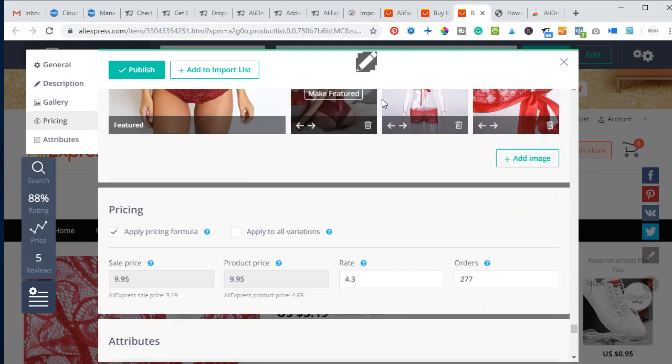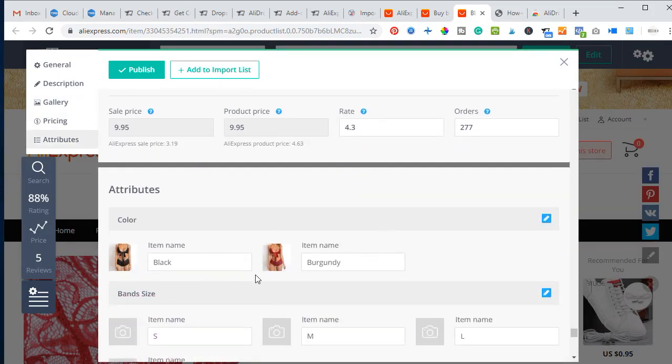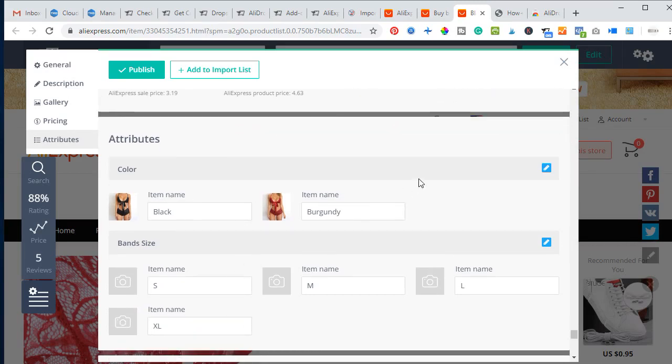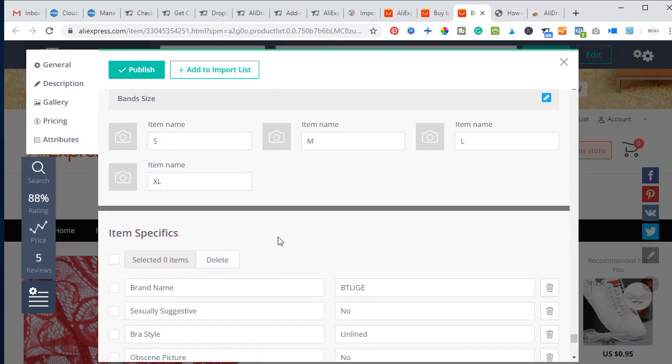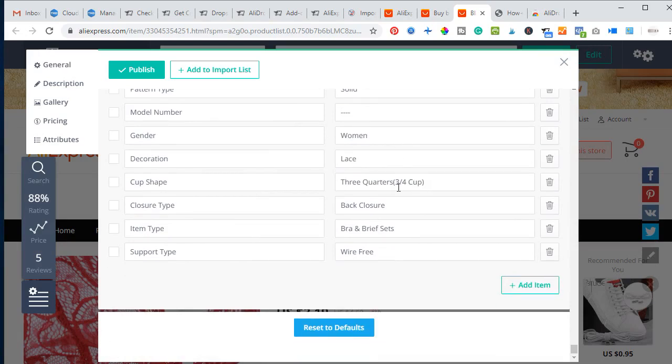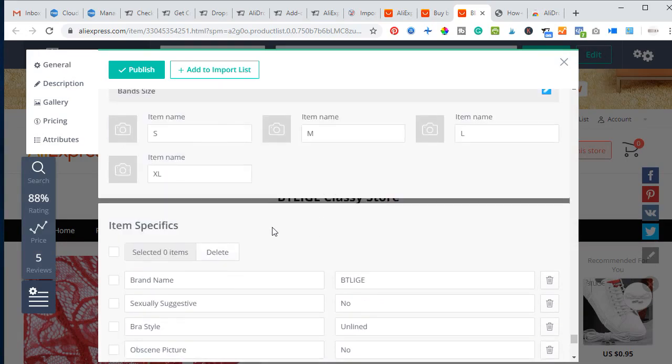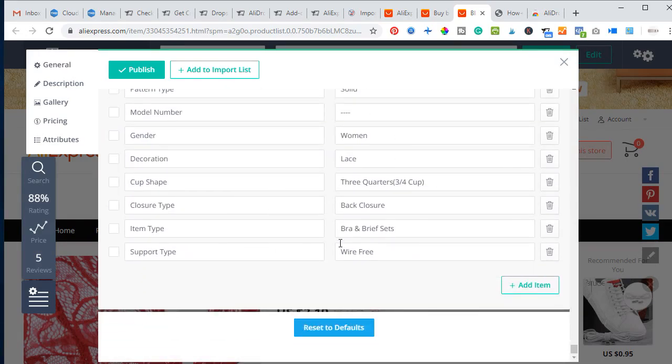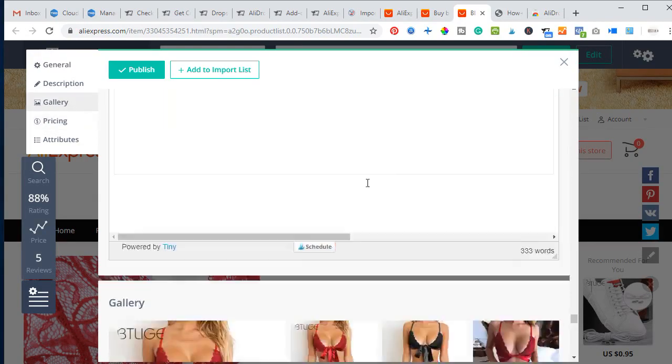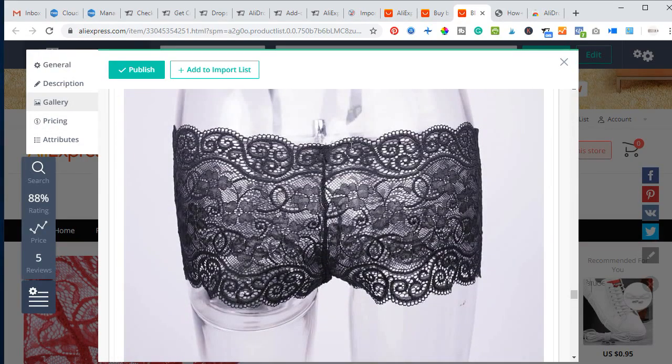So once that is saved, if there's any image you don't want, you can remove. You can see all of the attributes that are on AliExpress is importing everything into your website. Look at all of these things, they are imported automatically into your website. You can go ahead and clean up things a little, add things if you want to.